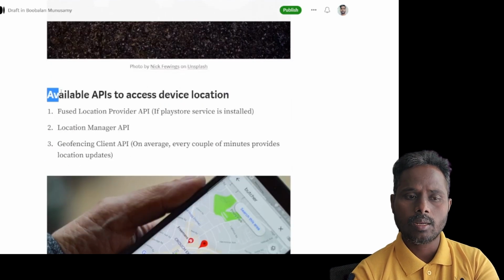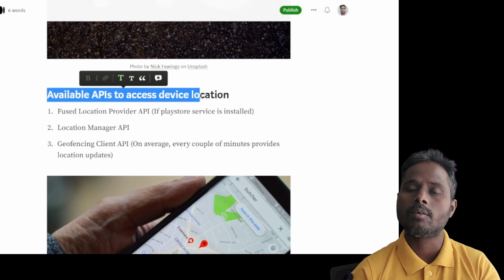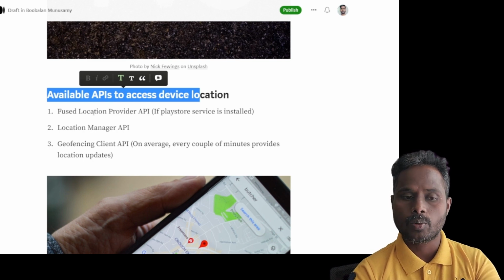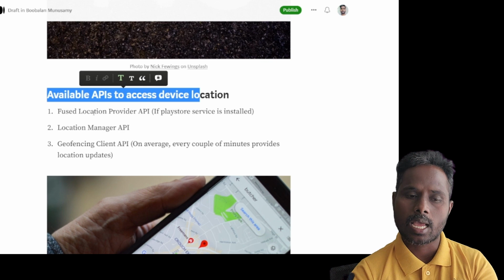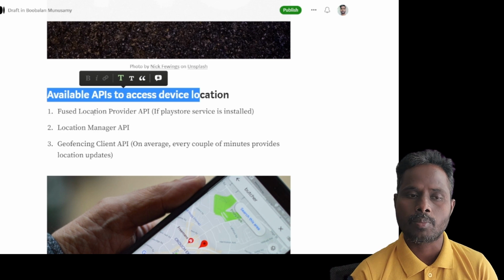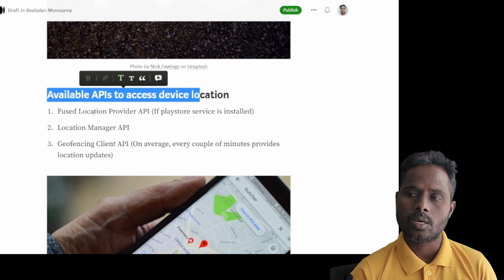And the next one is available API services to access the location. There are 3 different APIs available to access the current location. You can use the fused location provider API. If your mobile has the Play Store services installed, then definitely go for the fused location provider API, which means this API is internally optimized in such a way that it will find the best way to find your locations.